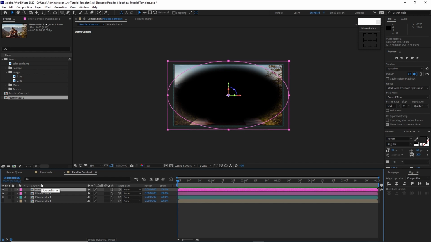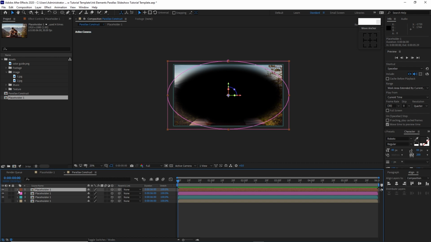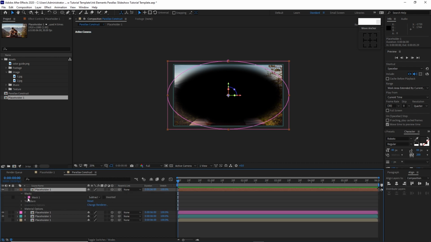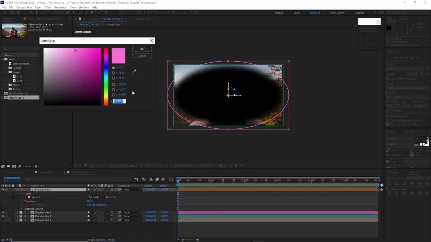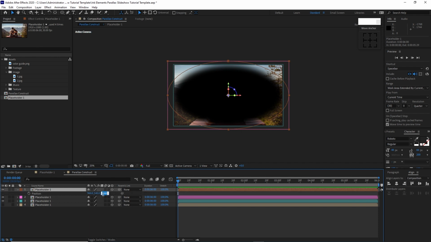Press Ctrl D to duplicate it. Change the color code here to brown. Expand the layer, go to mask, change also the color code on the mask. Just take this color picker and choose this color, close it. Press P on your keyboard for the position and change this to -500.